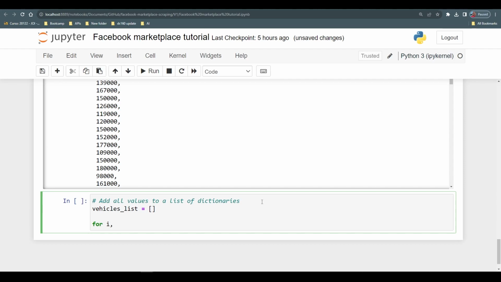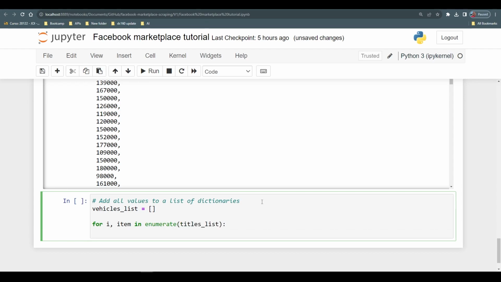We're going to do a bit of a different for loop. In this case, we need both the item and the actual index for that item. So we're going to do for item in enumerate, and we're going to use the titles list as a basis. It doesn't really matter which one you use here because all of them are the same length. So as I said, each car is going to be a dictionary. So we're going to create a cars underscore dict.